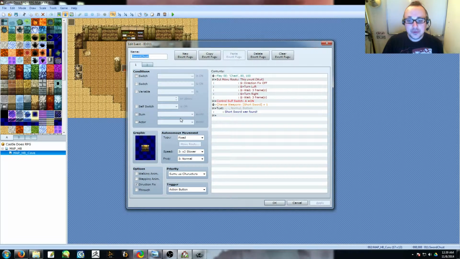I want to do something a little bit different with this treasure chest, with the way treasure chests work in general. Good luck. That sucks. That sucks a lot.